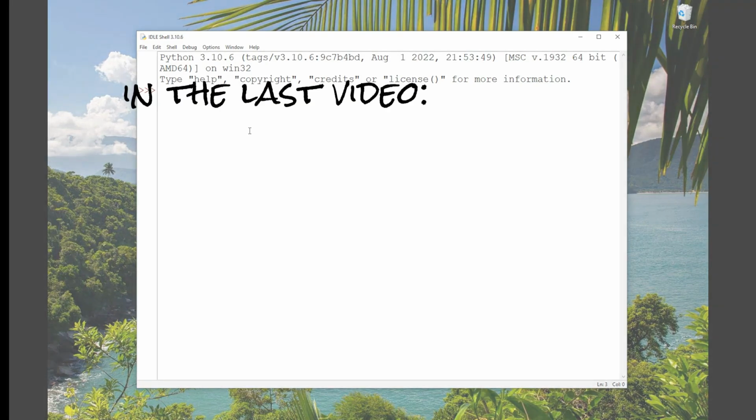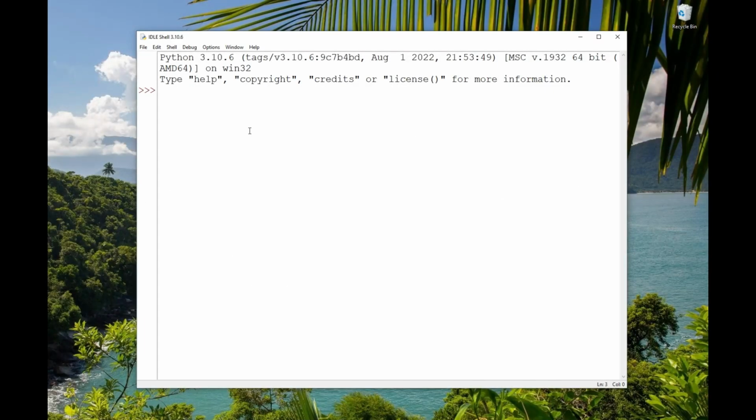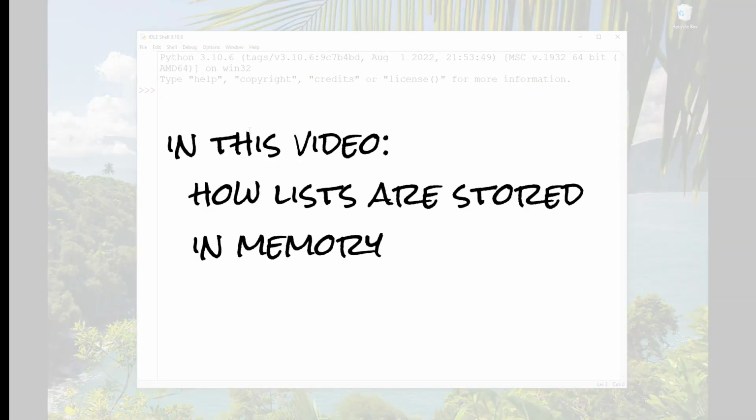In the last video, we talked about using a loop to iterate over a list, visiting and processing every element, and we revisited some of our loop algorithms. In this video, we're going to talk about how lists are stored in memory, which will help us understand why, when we copy a list of lists, both copies might point to the same elements.